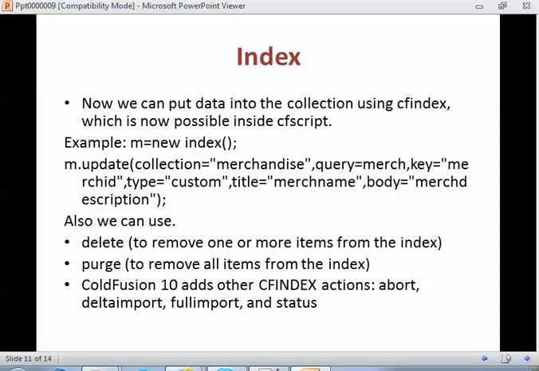Then come to index. It's the same as CF index. Solr is a search API from Apache, so ColdFusion uses this collection for creating collections, updating and searching, all that stuff. Yeah, we have the example. Once we complete that, we will go through the example.